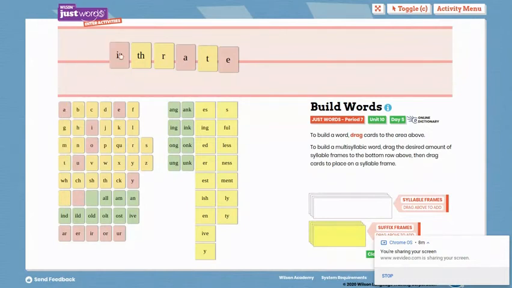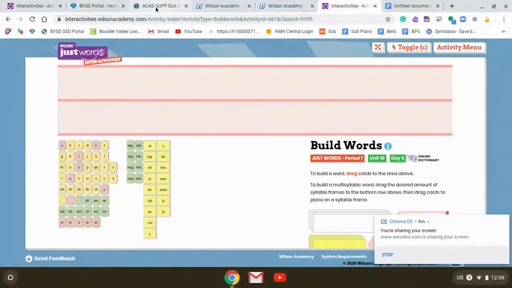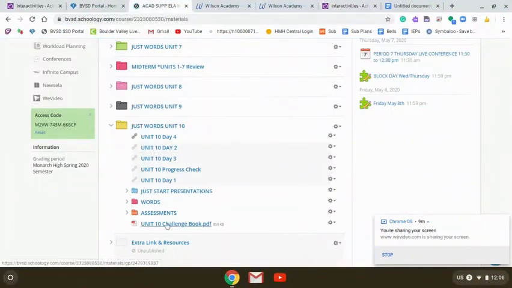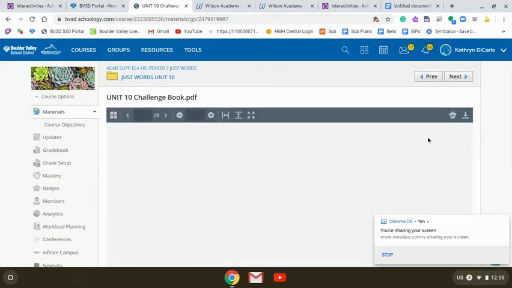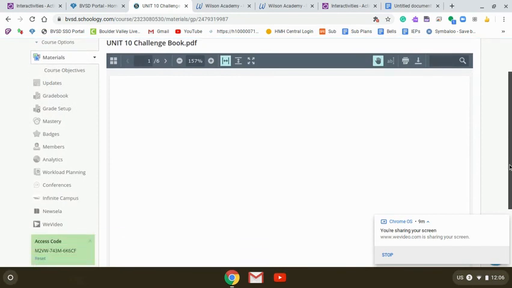All right. What I'm going to have you do is work out of your pages of your challenge book. So I'm going to go into your challenge book and tell you what page to work on right now for your homework. So I'm going to exit out of here, and I'm going to go into our Schoology, and we're going to open up a Unit 10 challenge book. So let's get those pages out in front of you right now. All right, and it's downloading.